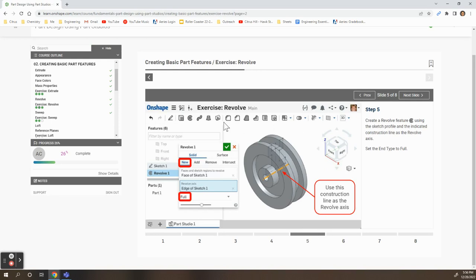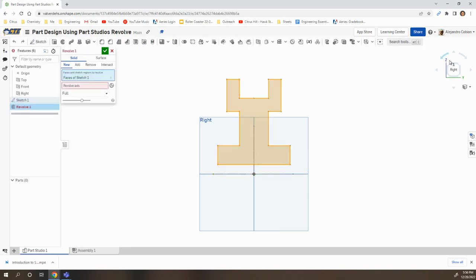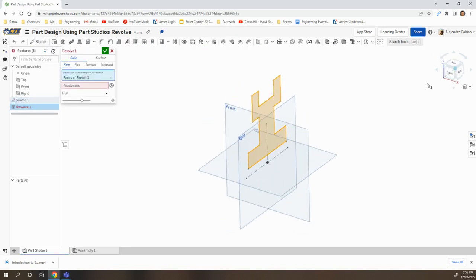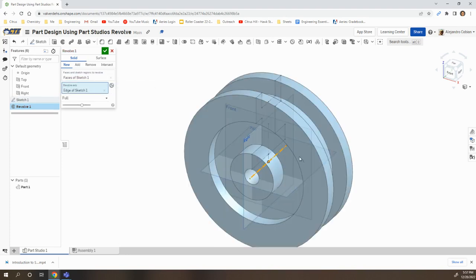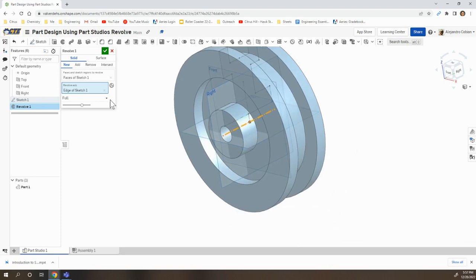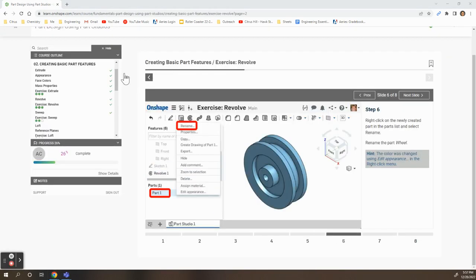For step 5, we are now using the Revolve tool. So let's go ahead and click this right here, Revolve. I'm going to move my image. So we have new solid. Our face of sketch 1 is being revolved, and our axis will be this horizontal line. And there's our object. And notice we're also clicking full. Now we hit the check mark.